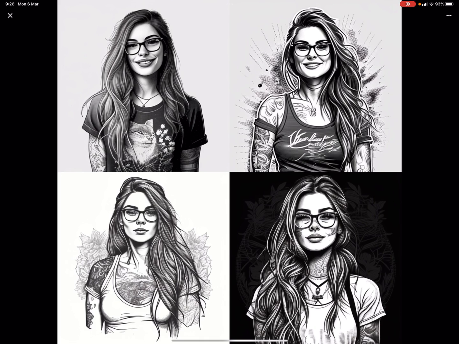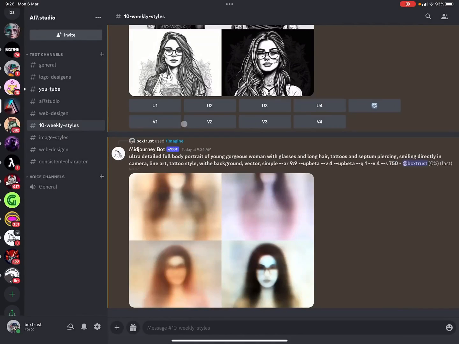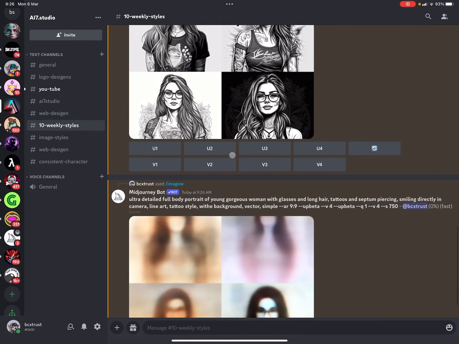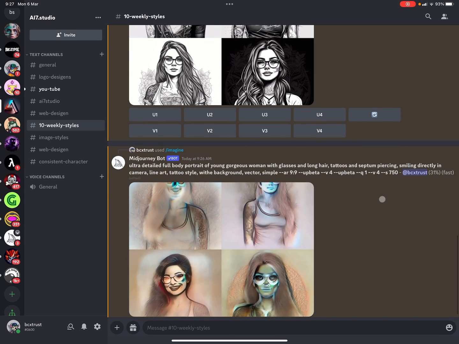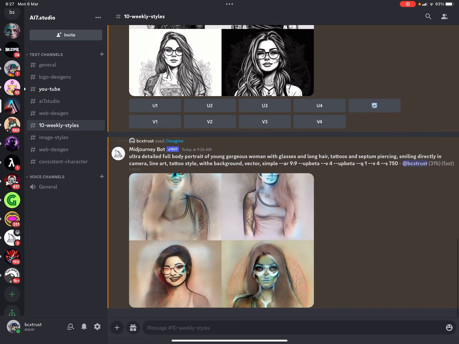For example, I like number 2, which would be this one. Just go ahead and upscale that, or make just some more variants of it and just click here on V2 and it will make some more variants. Till now it looks pretty scary as you see, but let's see what comes out.